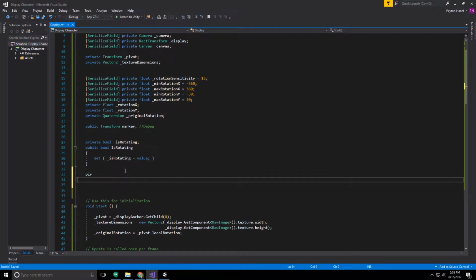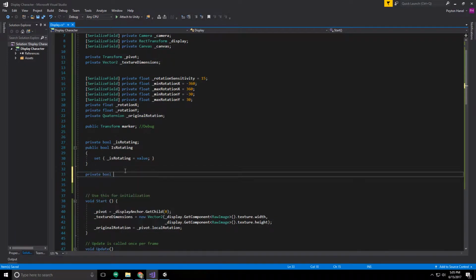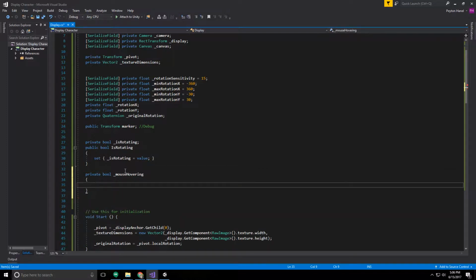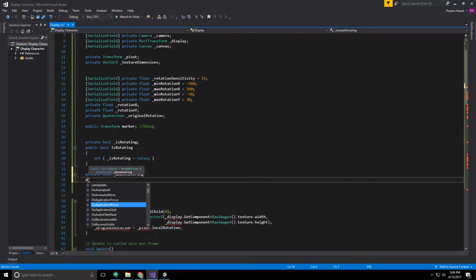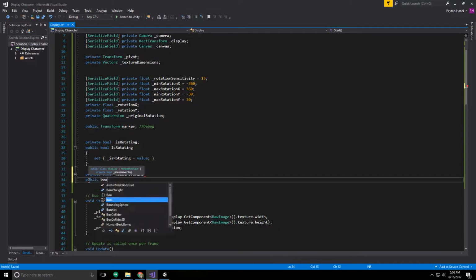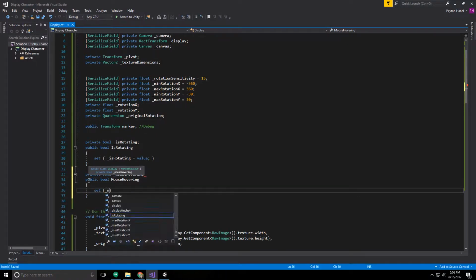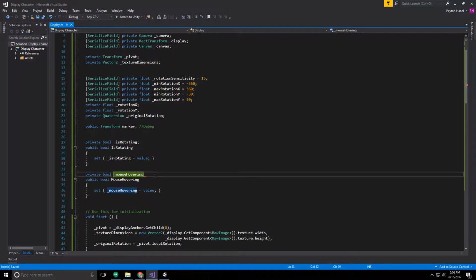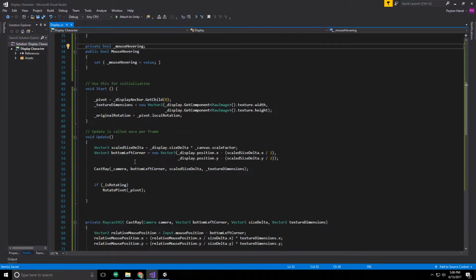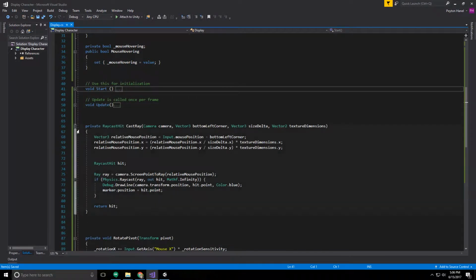So create another private bool mouse hovering. This will be if the mouse is over the display or not. So set, no, sorry, this is the method. We need the accessor. Public boolean mouse hovering, set mouse hovering equal to value, and put your line end character there. And then I'm going to collapse these for the sake of space.